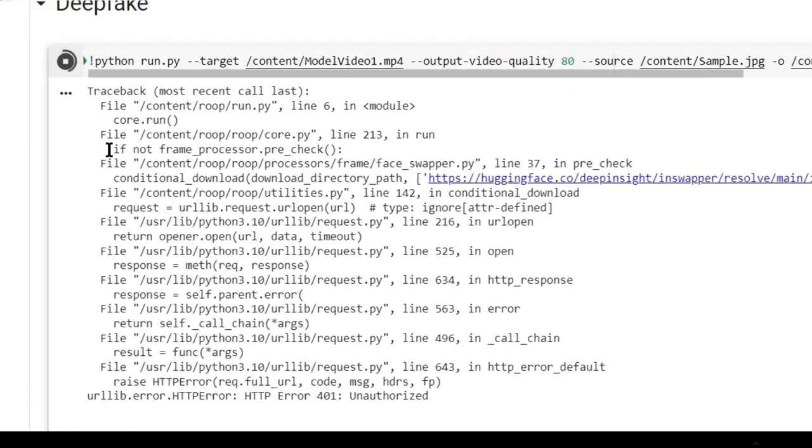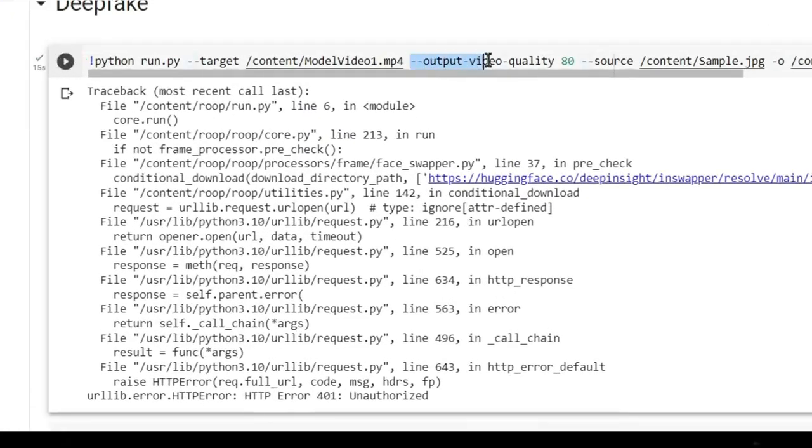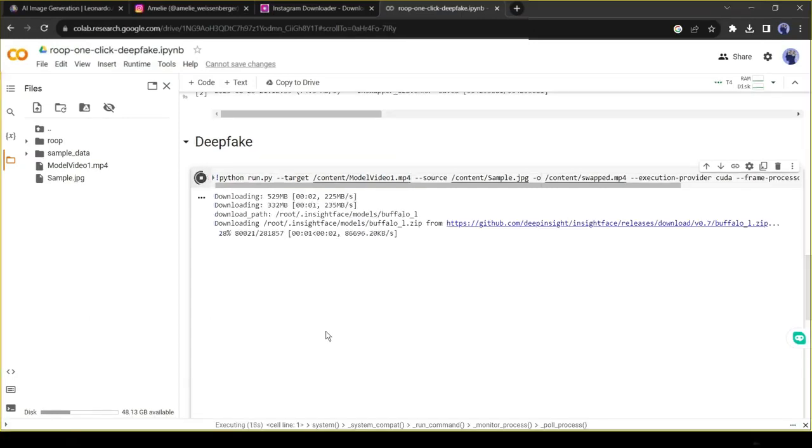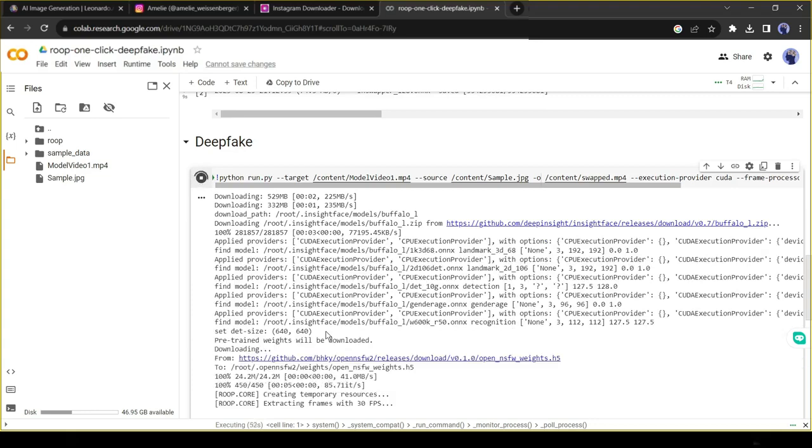If you are facing any errors, then delete this part. Then hit the run button again. Now it's working. The process will take some time. Let's fast forward this part.